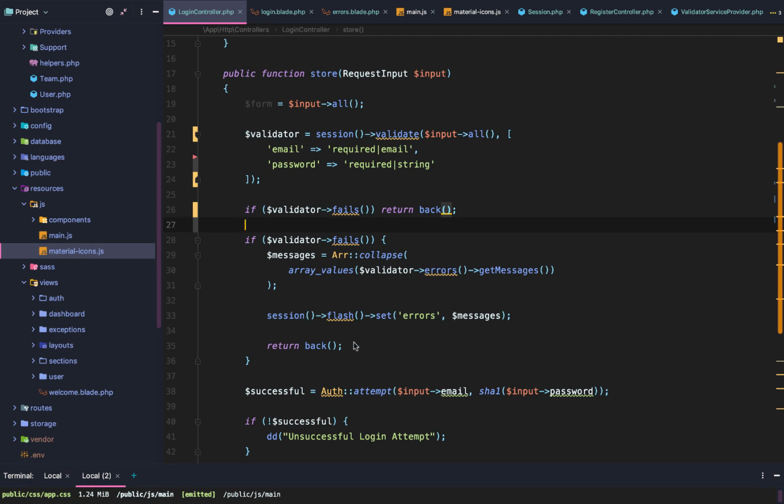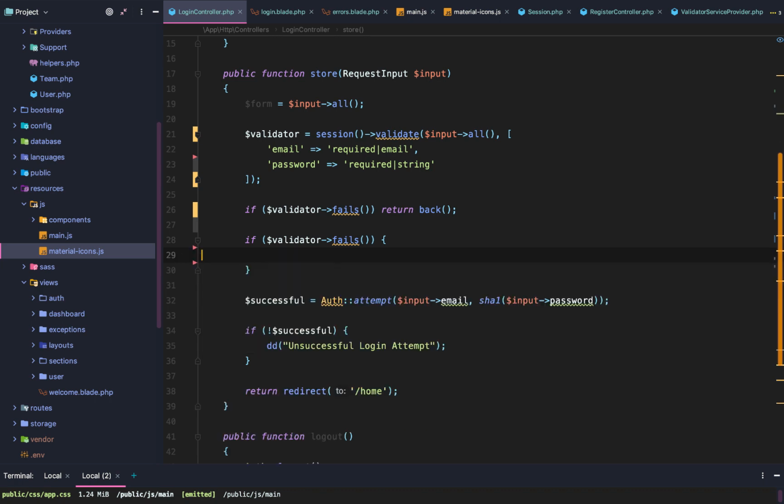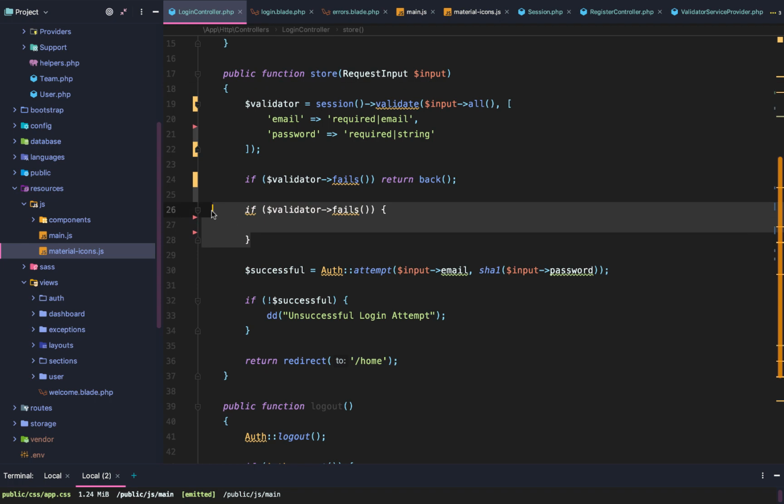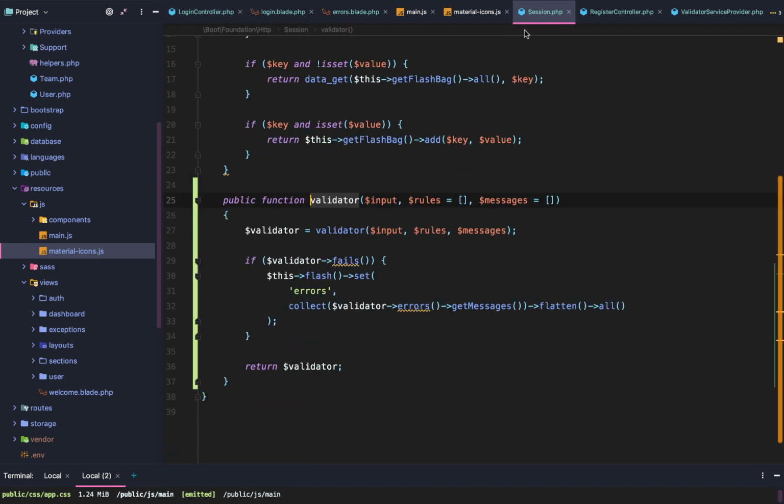Then, and this isn't the best coding practice or design, but I like to use it when it's useful, and this seems useful. So we're going to copy this part down here, and we're actually going to go back to our session.php class, and this is what we're going to add. It's going to be input rules messages. We're going to create the validator here. If the validator fails, we're just going to add the flash error messages here, and then we'll return the validator.